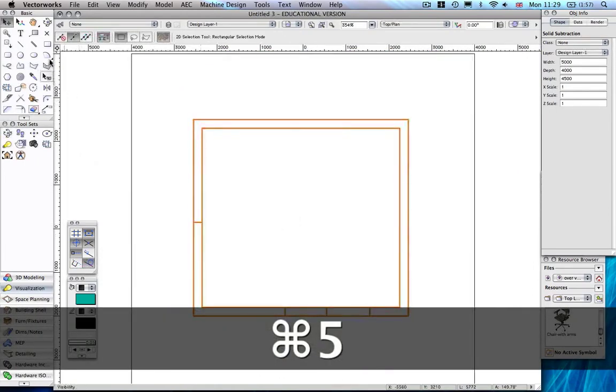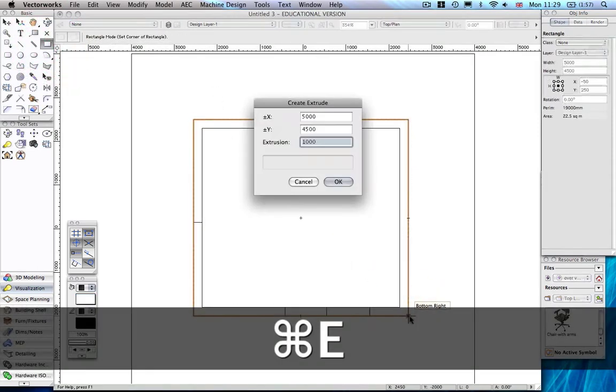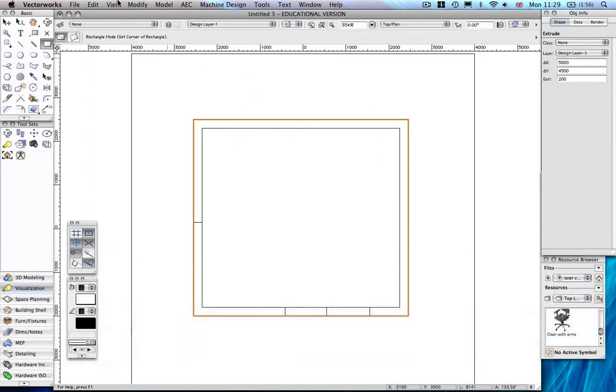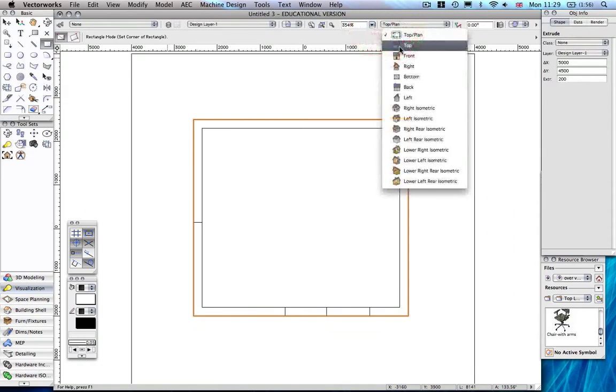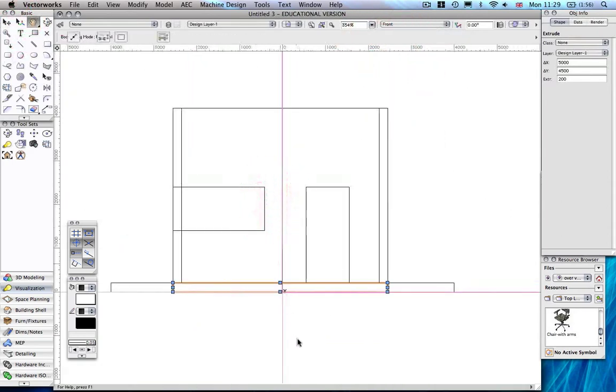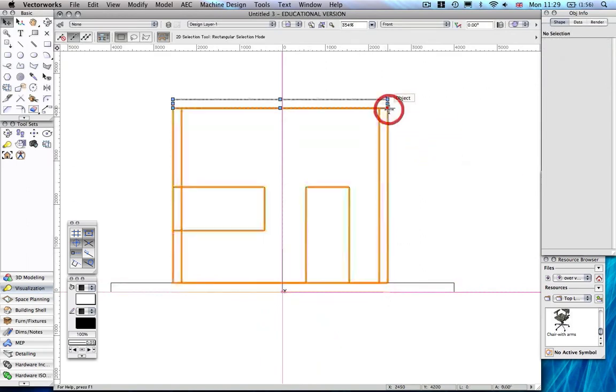Put a ceiling onto this, so using the walls as the guide, draw a rectangle, extrude 200, and again view front, and nudge that, place that up on the top of the object like so.